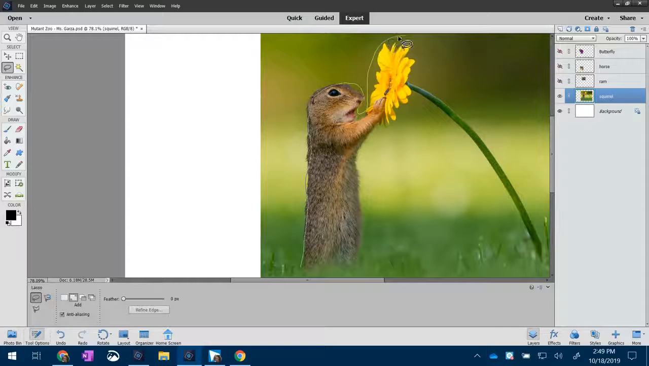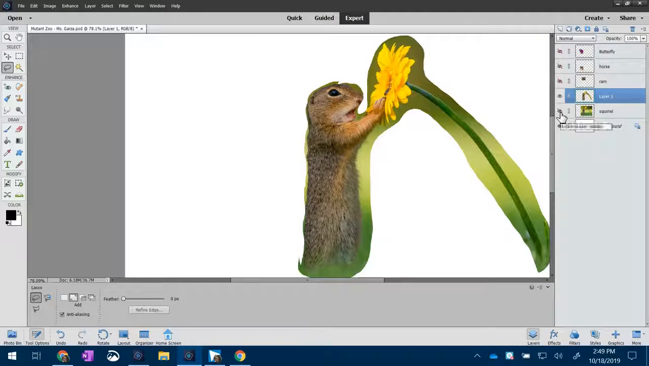And it doesn't have to be perfect the first time around. So I'm just going to do a rough job here. If I missed anything, make sure you're on the add, and you could add anything, kind of little circles that you missed. I think that got everything there. And then when you have it all selected, you could just right click, layer via copy. And now you have a cleaner version of the animal.